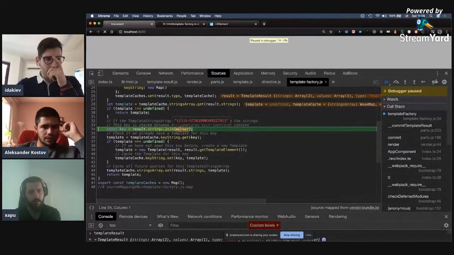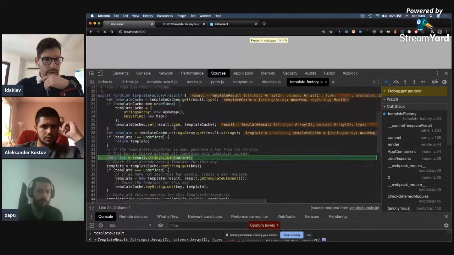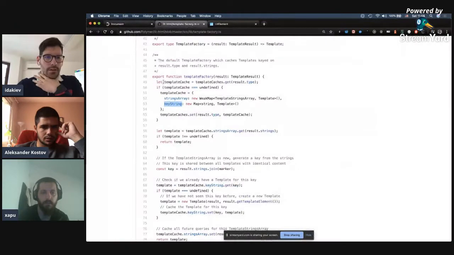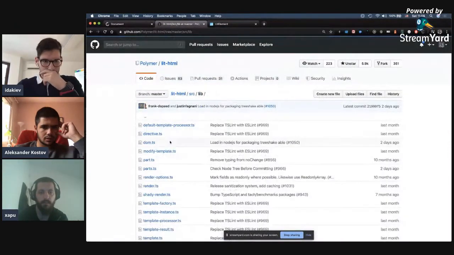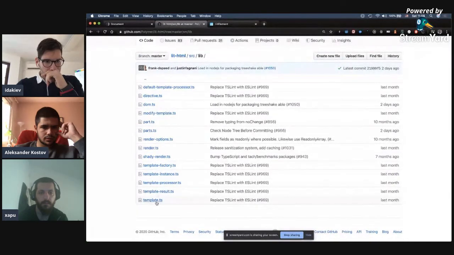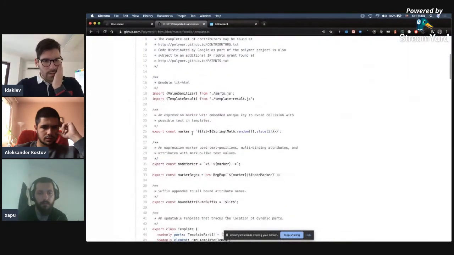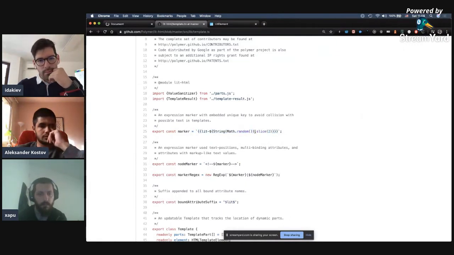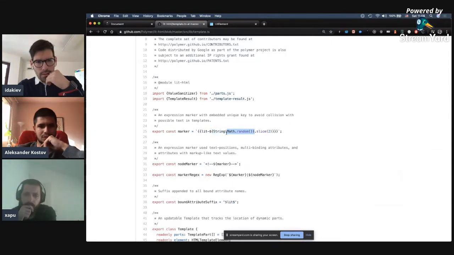So let's continue. And what is happening here? It creates a marker. This marker, where is this marker actually? Maybe it's in a global template.js file. Let's see it. Template.ts in our case. There it is. So as you see, this marker is actually a constant, and whenever you load the library, it gets created. It uses a slice of a string from a random number, just the first two elements. Yes, it's something like that.